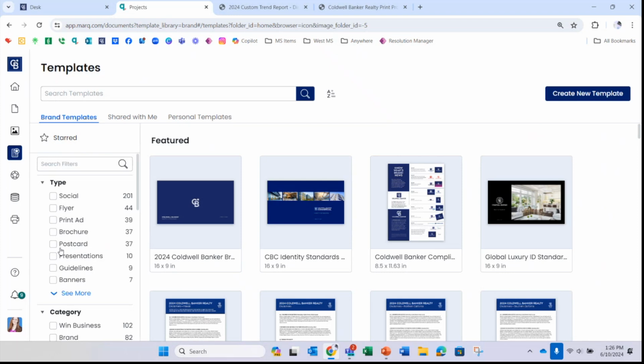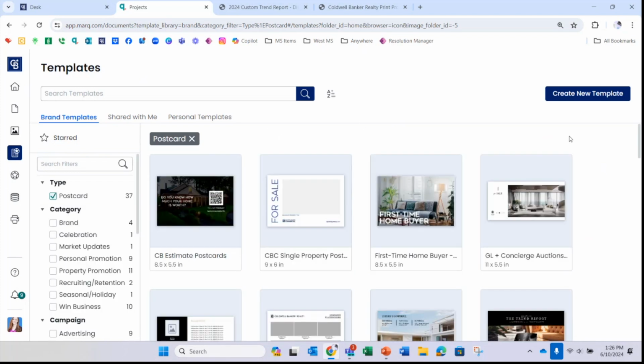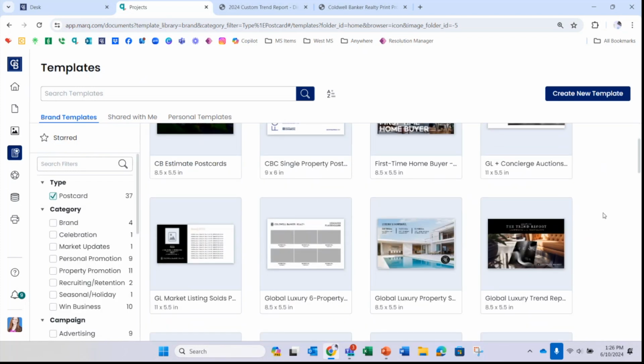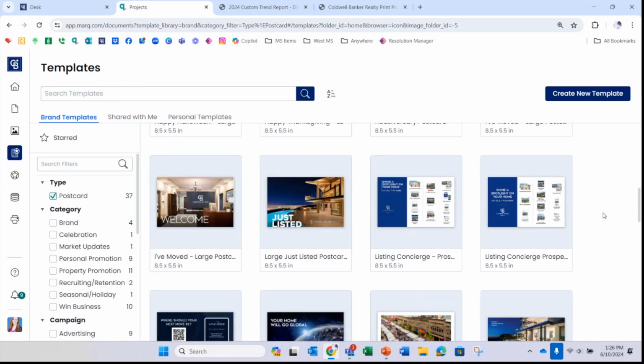If you're coming into Marketing Center looking for a postcard template, again, I like to start in the template section, and you can use the search bar at the top of the screen to narrow down your results if you're looking for something specific, or under type, simply click in the postcard option to see all of the different postcard designs that are already here and available for you to utilize.